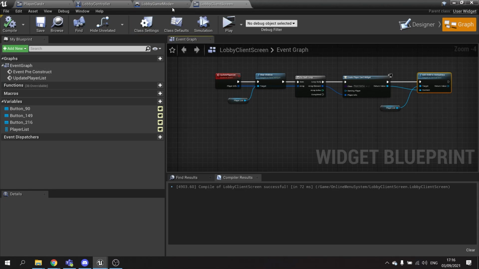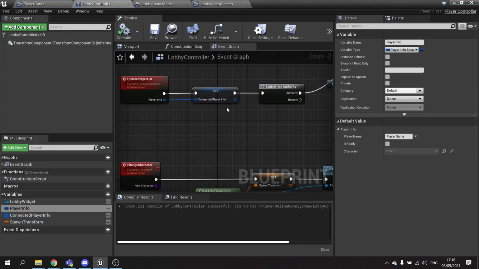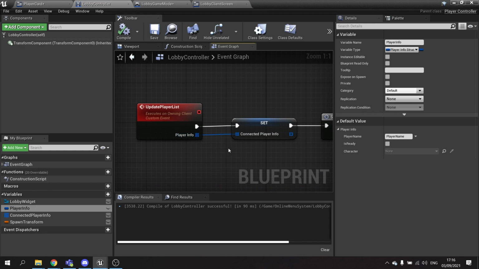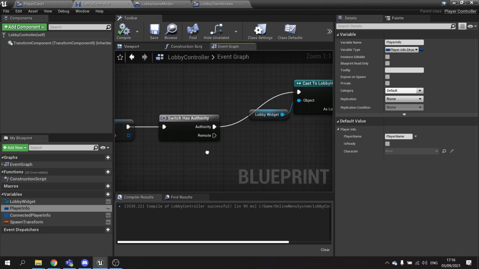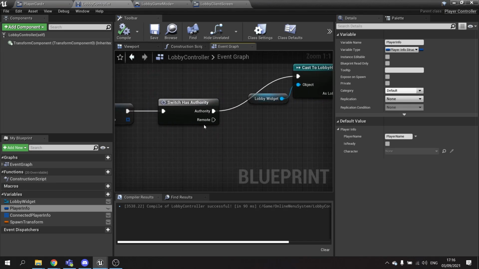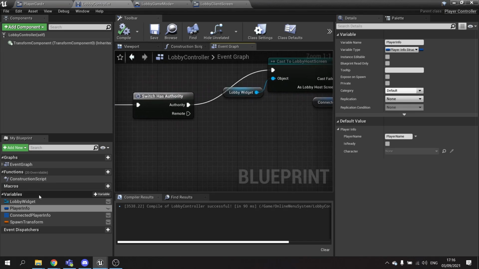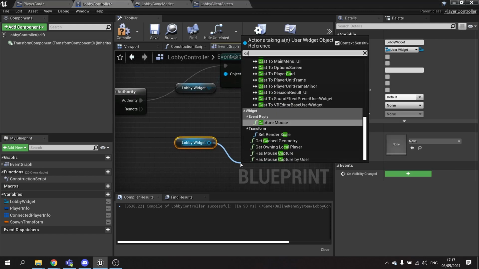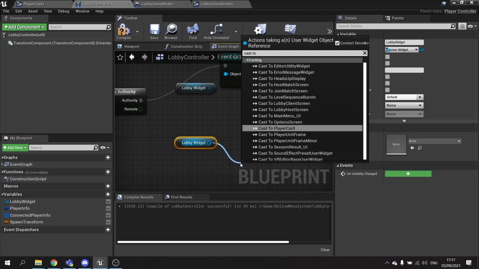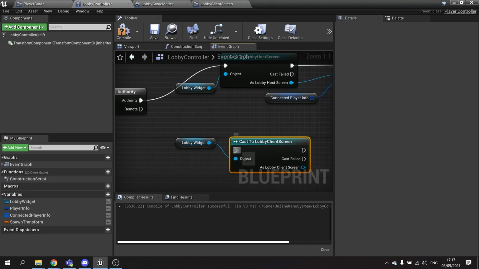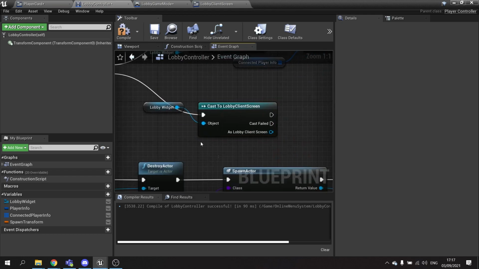So now I want to go back to my lobby controller. On the lobby controller, we've got this update player list, and currently this is only doing it for the server based on this authority pin here. I want to now do the remote side of things. So for this, I'm going to drag out my lobby widget again and do cast to, and I'm going to do lobby client screen, plugging that into the remote.